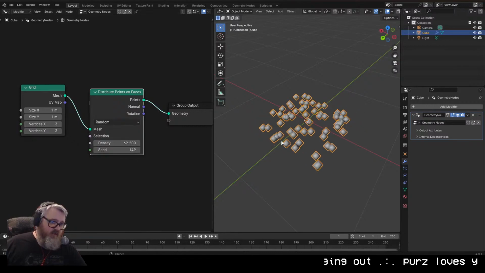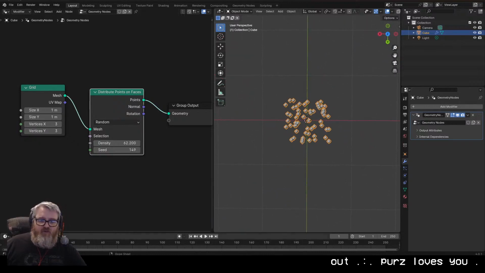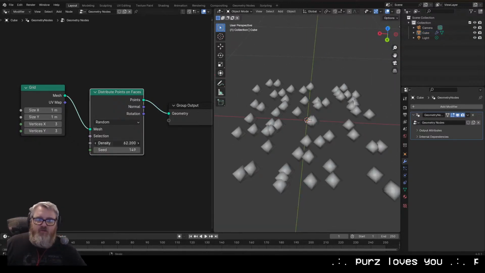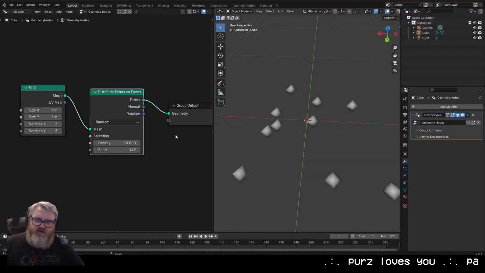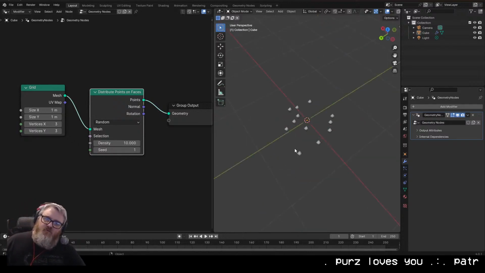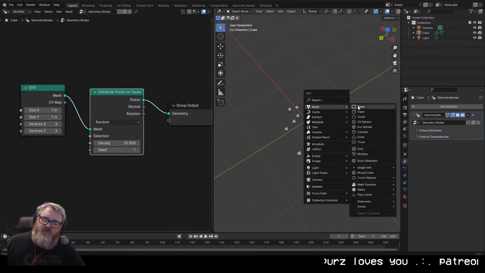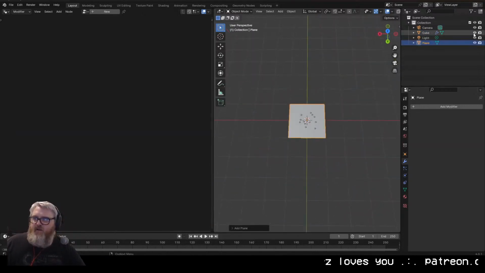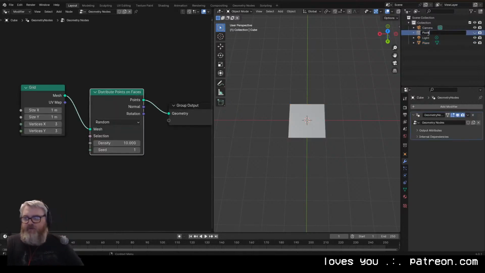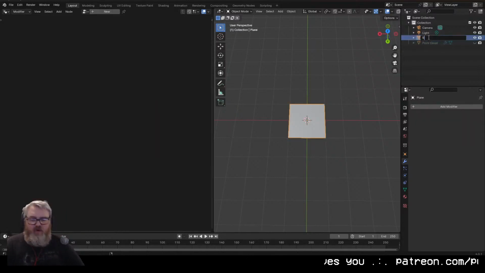Now if you think of every one of these dots as a different shader on a different square, you'll see where we're going with the concept here. Yeah, all right, cool. So let's set our density to 10, seed 1. So what do we need to make the shaders? Well, we need planes. So let's make a plane. Let's hide our cube for now. Actually, we can call the cube the point cloud. And the plane we're going to call shader.